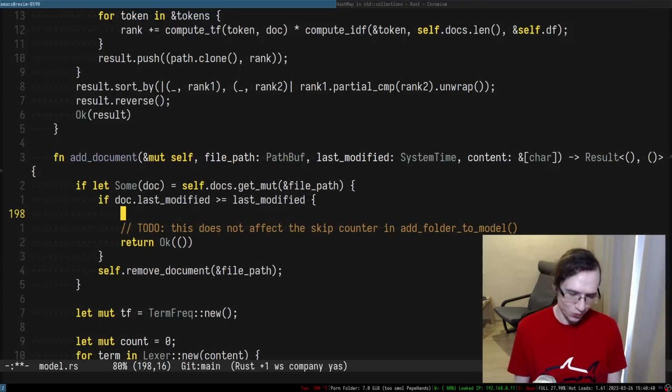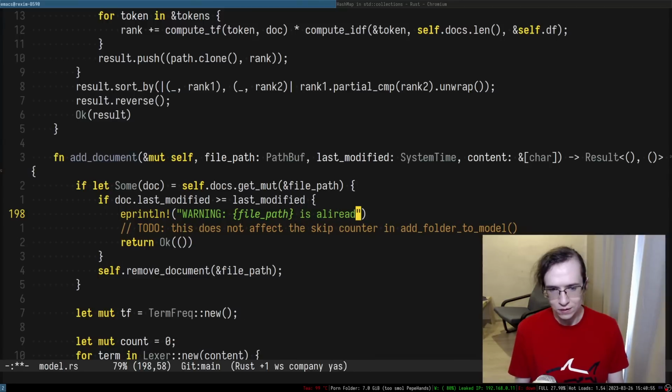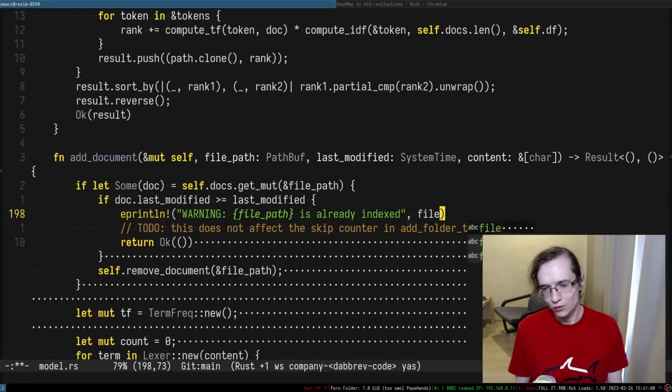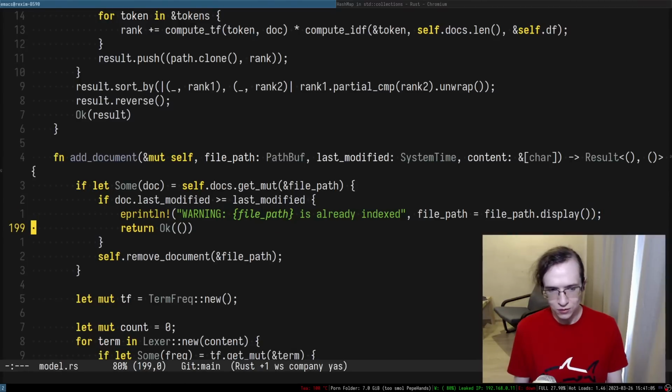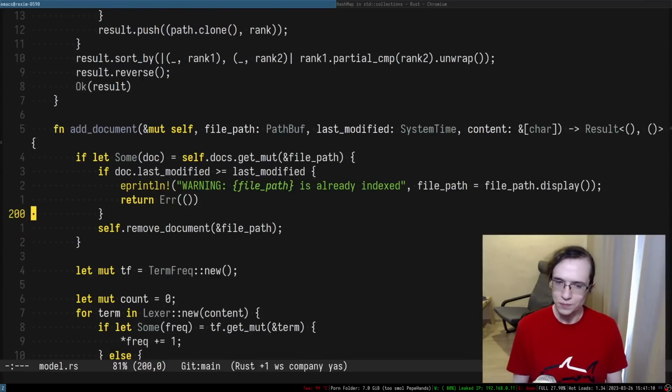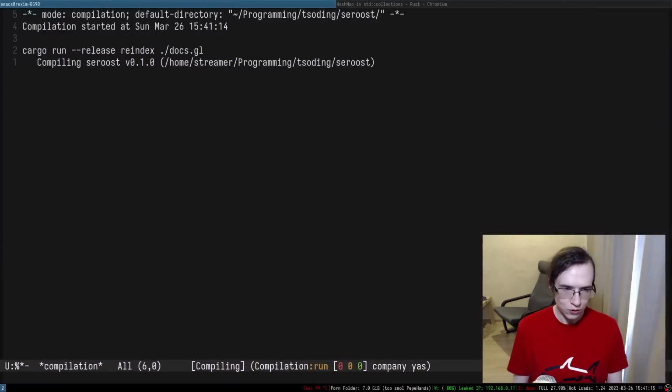Right. So one of the things we can do in here, we can just do the logging, right? So we can do a warning, and then we can say that the file path is already indexed, right? So we can do something like this, right? So then we can do file path, and it has to be file path display, right? And in this specific case, we can return an error to let it know. Okay, so that's cool. Let me see. So what's gonna happen if we try to reindex this entire thing?